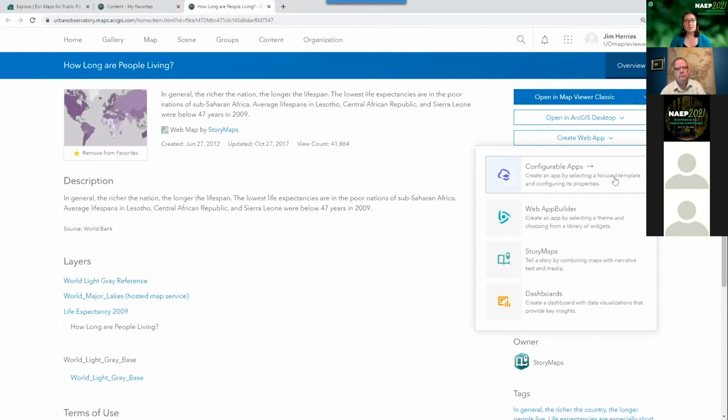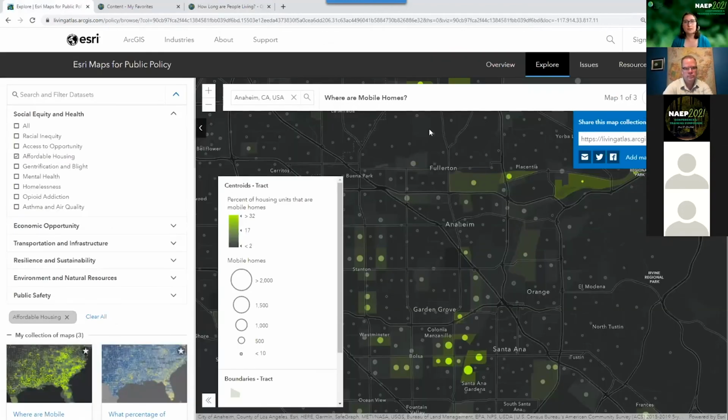So if you want to use it as is, you can put it into a configurable app, which we'll get into in build your own web app, or a story map if you want to tell a whole narrative around it and package it up really nicely in one story. Or possibly you want to use this map in a dashboard that you're building. It's easy to do. So these maps here are portable across the ArcGIS Online suite of products.